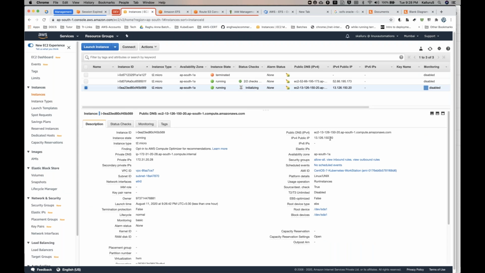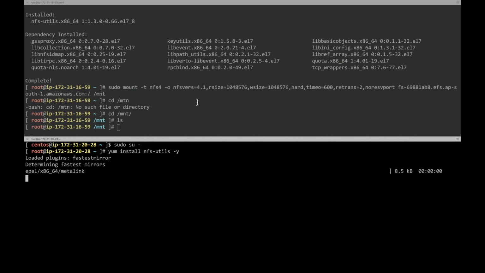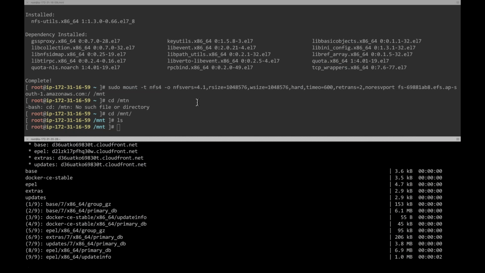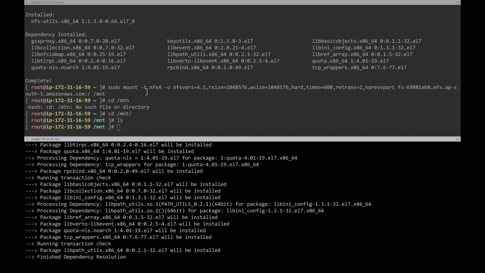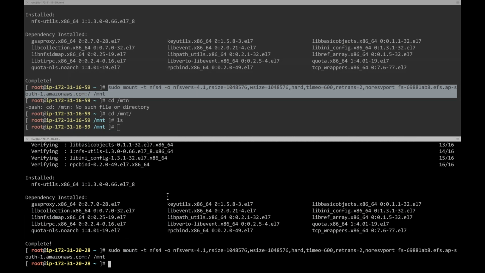Instances. So you got a new instance. Let me take the IP address and connect to that. What is the command we use? Yum install nfs-utils. You copy this command, the same command, and put it here as well. Done. And cd /mnt here.